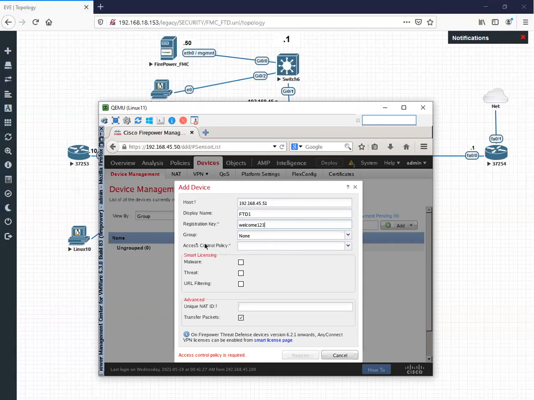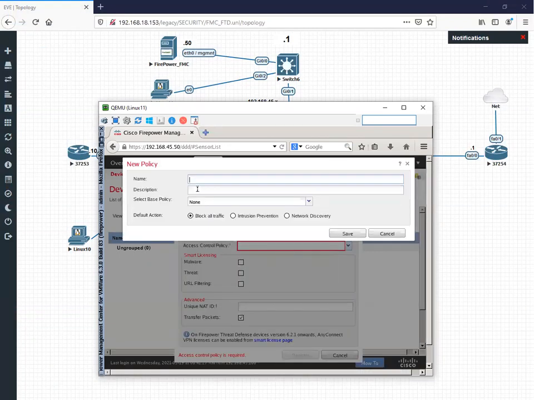So here is the access control policy which I was talking about. We need to create a policy. Name the policy. Description: you can type in any description if you want. Leave it none. And now take a small attention towards these options which we have.